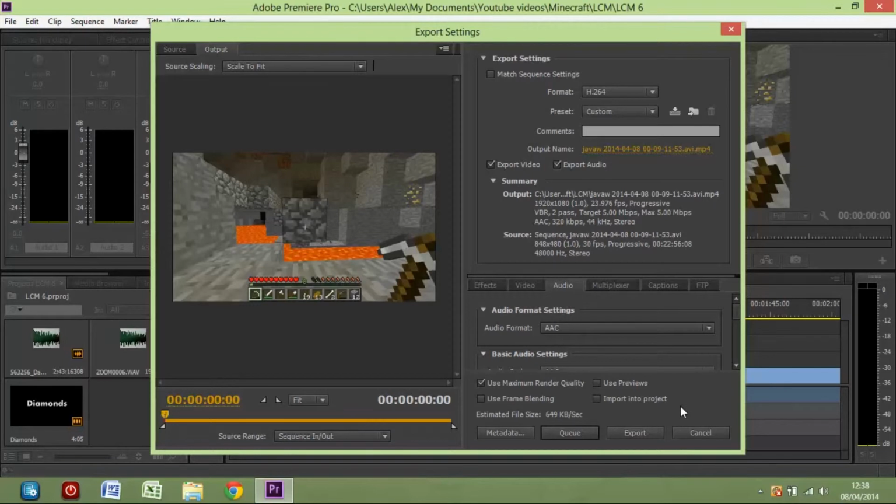Exporting, let's see. Once I've rendered, an export can take anywhere from 2 to 3 hours for me. But the faster your computer, the more powerful, the faster it will render, and the faster it will export. So you've got to bear that in mind.